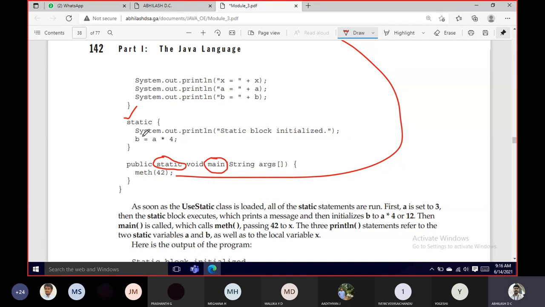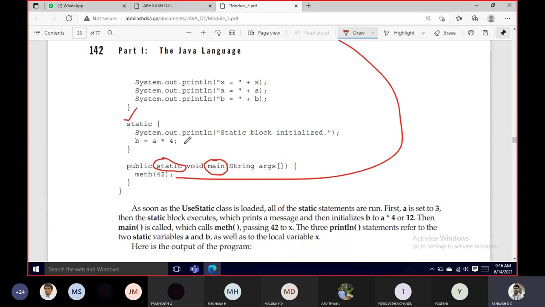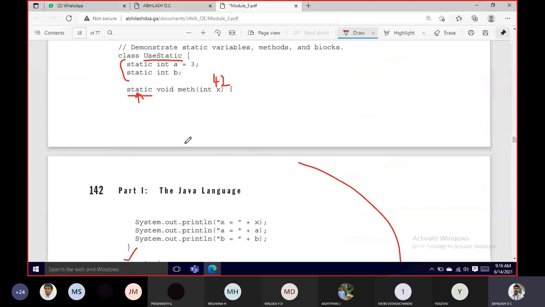Followed by that, it also has a value b equal to a into 4. So what is a? A value is 3. 3 into 4 is 12. B will be automatically initialized with 12. So with respect to variables, how does this static work? With respect to variables, the static keyword works in such a way that only one copy should be there. Only one copy should be there.